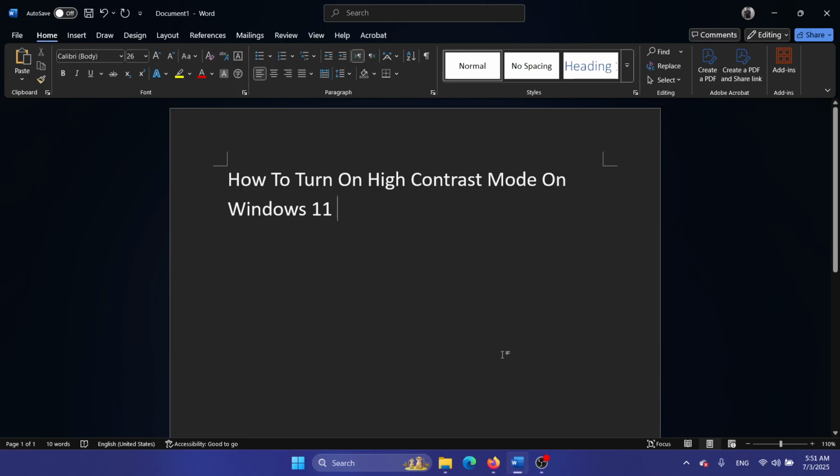Hey friends, if you wish to turn on the high contrast mode on your Windows 11 computer, then please watch this video. I will guide you through the process. And the contrast mode is different from the contrast themes.